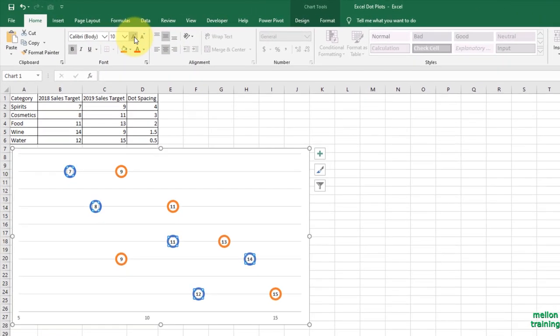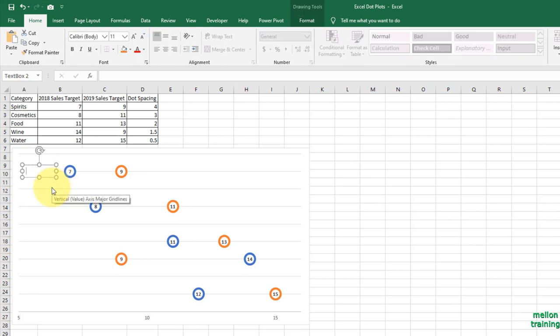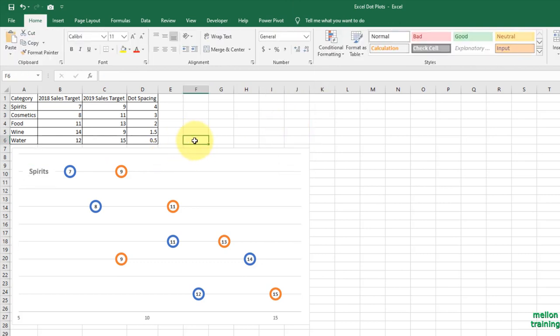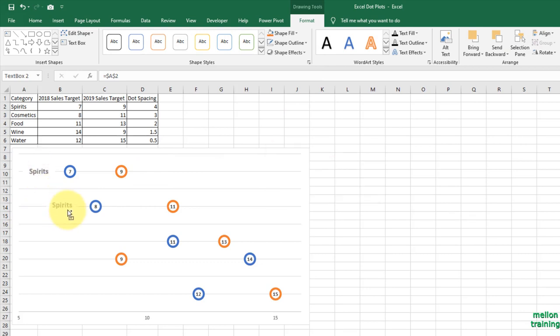Finally, there are a few ways to get the subject area labels in the graph. We can insert linked text boxes right inside the chart, like this. Insert a text box, link it with A2 cell, make some formatting, and it's ready. Hold down the Ctrl key, and now you can copy this text box to other dot plots and change the cell link.